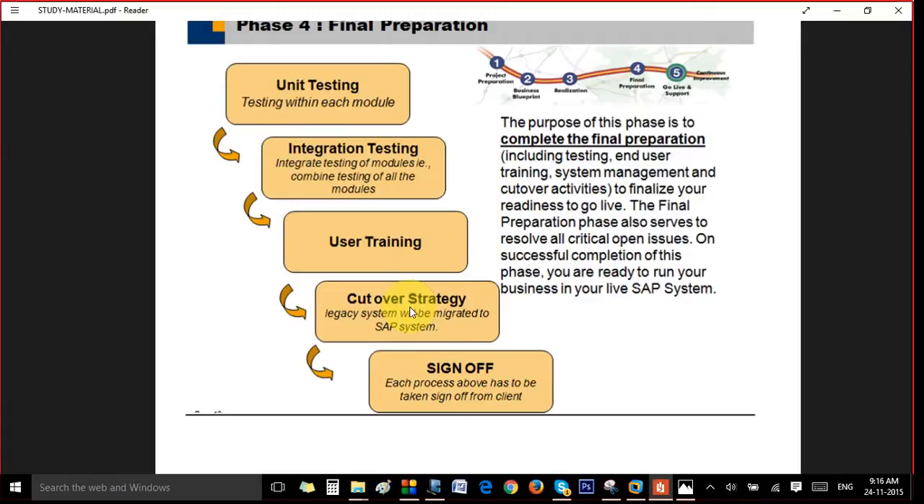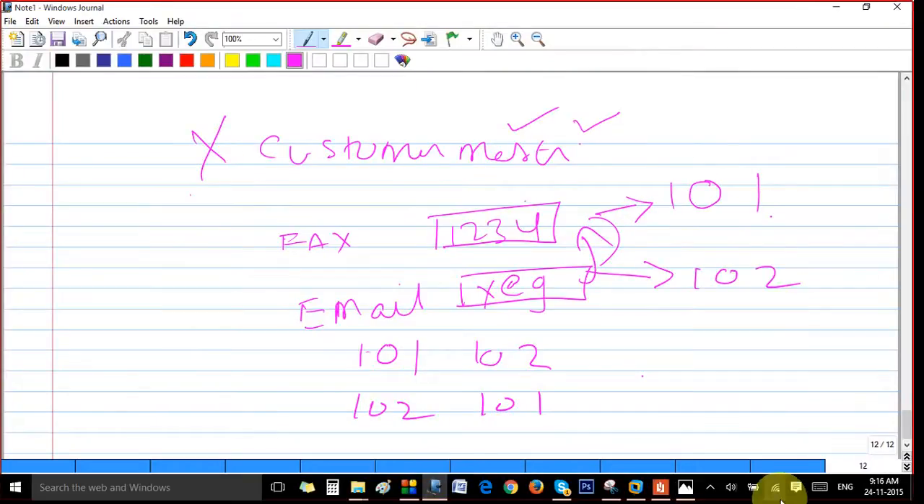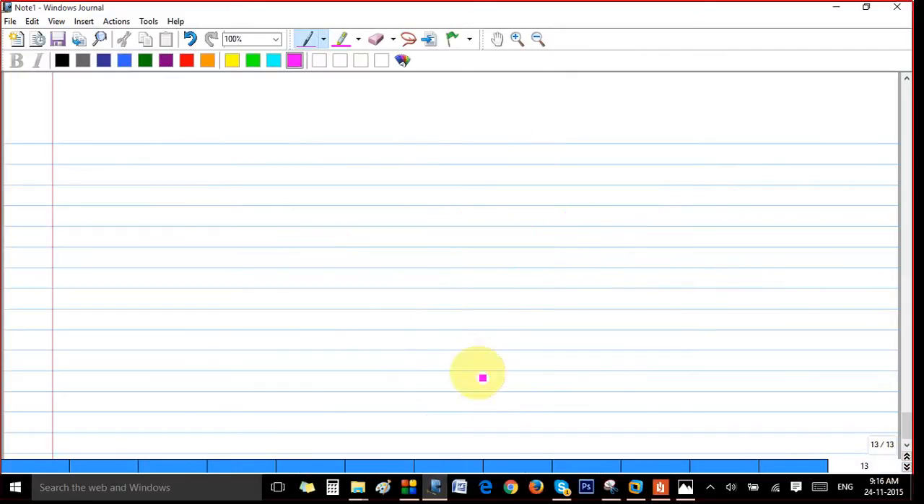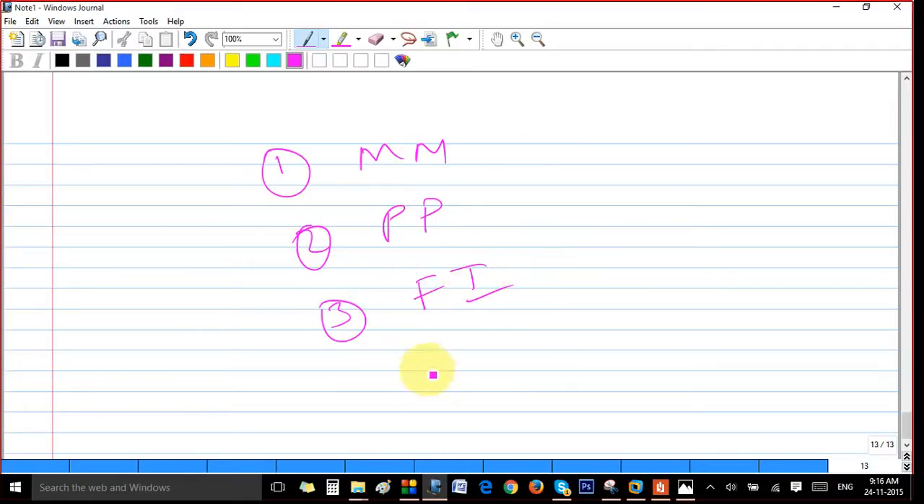See, the sequence they will go with module-wise is first MM, the next is PP, the next is FI, and the next is SD. SD is the last, and there is a reason for this. First would be MM, second would be PP, third would be FI, and fourth would be SD. So why do they do it?